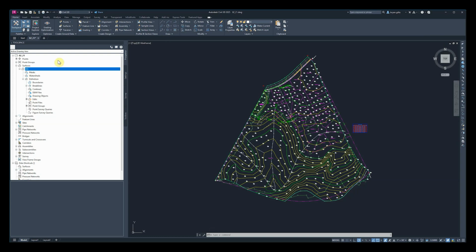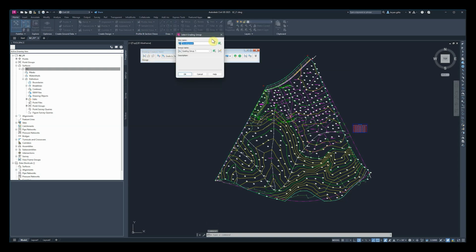So first thing we're going to do on the Home tab, and then the Create Design section, let's go into Grading, and then we're going to hit Grading Creation Tools. That's going to give us this dialog, or this toolbar that's going to show up, the Grading Creation Tools toolbar. So the first thing we're going to do is set our grading group. So that's an option right here for us. So let's click Set Grading Group, and it's going to ask us again what site we want. We're going to want to use grading. And then what's our group name going to be?